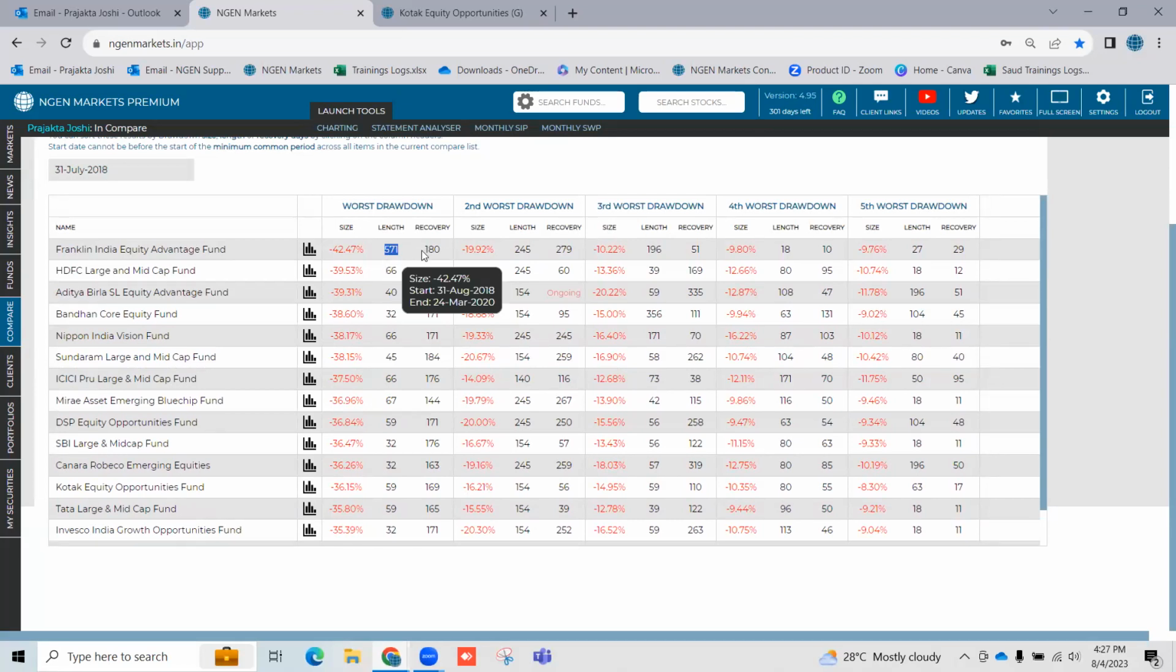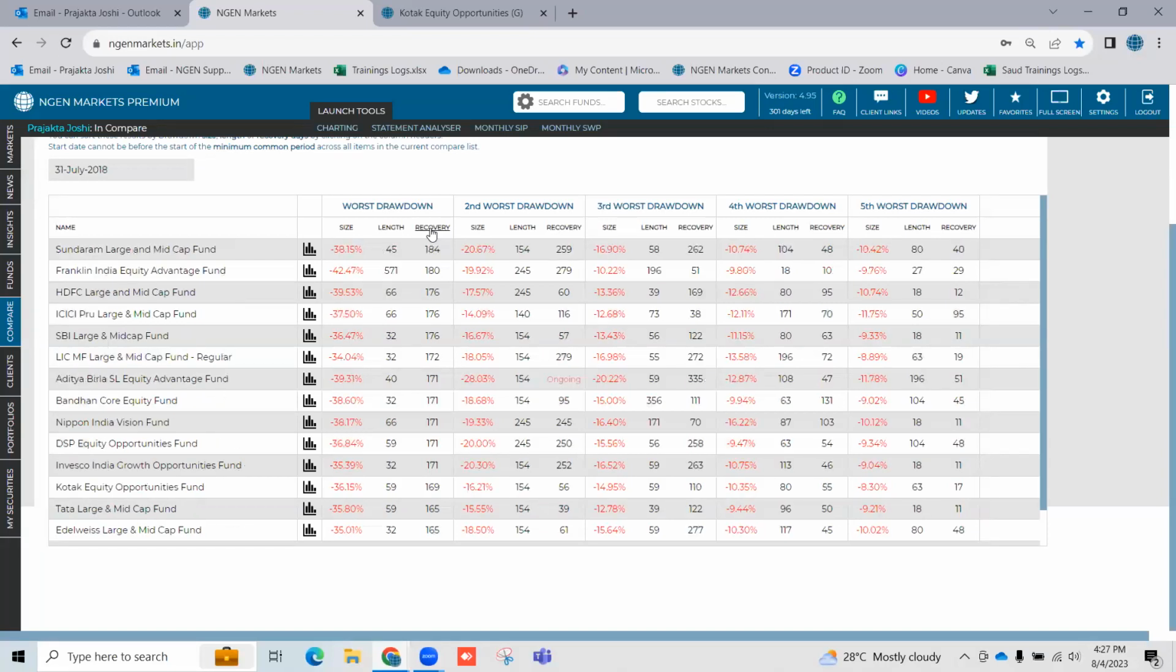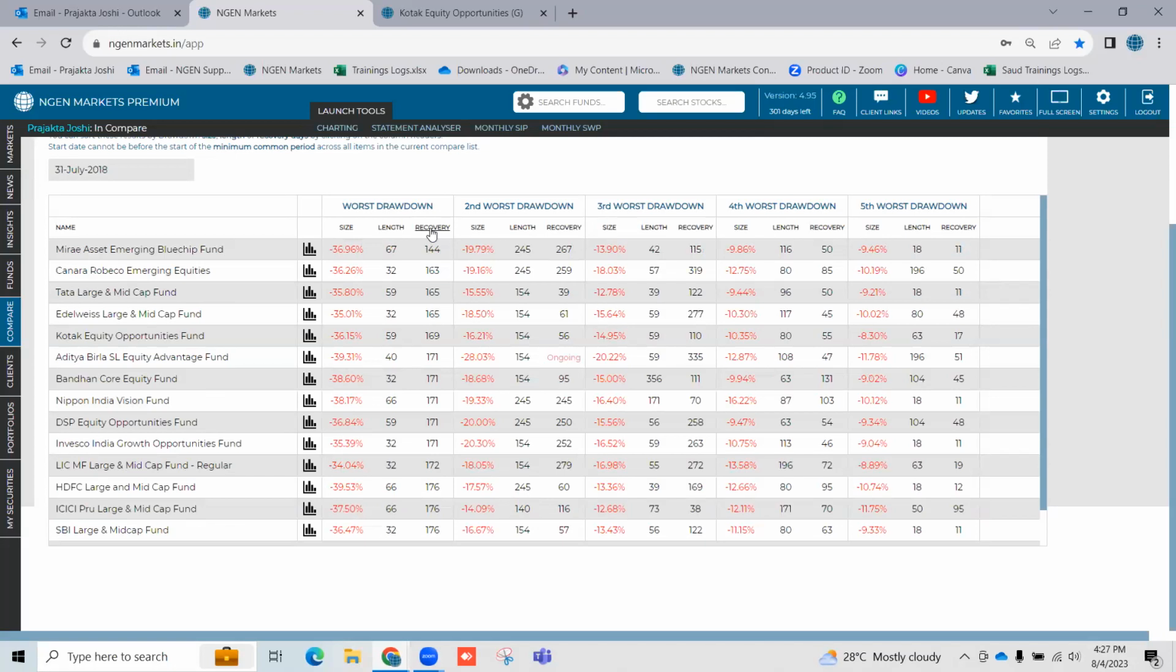On the other hand, if we were to go ahead and recommend only those funds who have typically a history of recovering very, very soon from their drawdowns, that's typically for the risk averse investors or very conservative investors, we can definitely choose recovery as an analysis and just click on that to sort it as per ascending or descending order. So in this case, we'll of course sort this as per ascending order, lowest to highest. So we can see that Mirae Asset Emerging Equity, Canara Robeco, Tata, Edelweiss, all of these funds definitely have drawdowns, but they recover the quickest from their entire drawdowns.